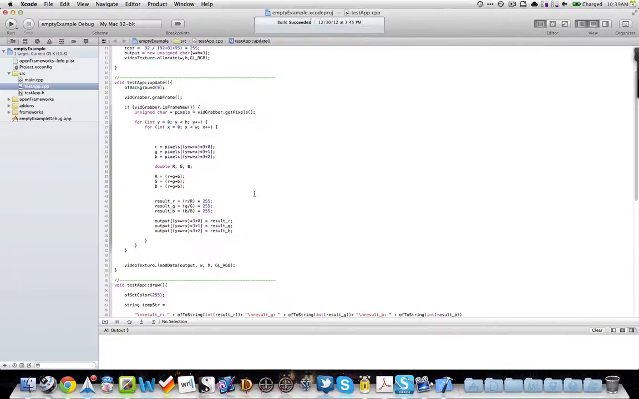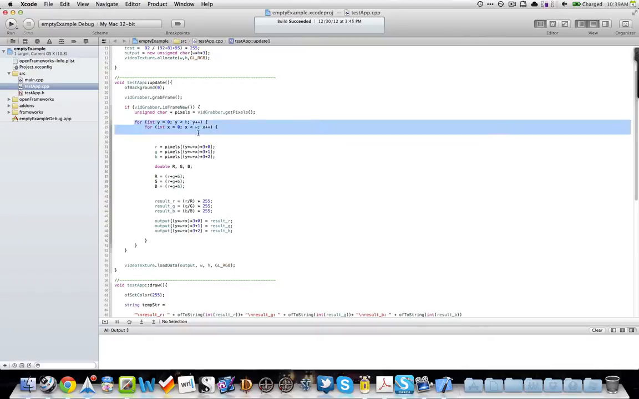Oh, this is a fun filter. Again, using a standard double for loop.